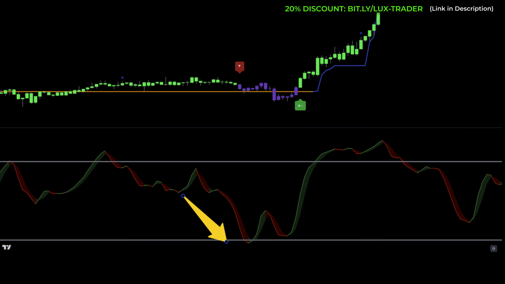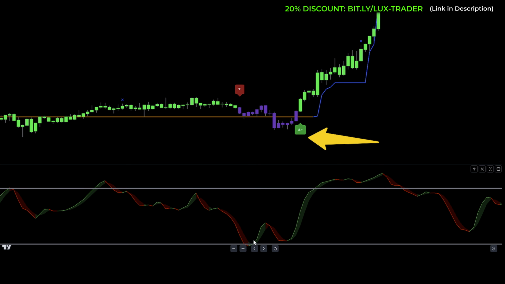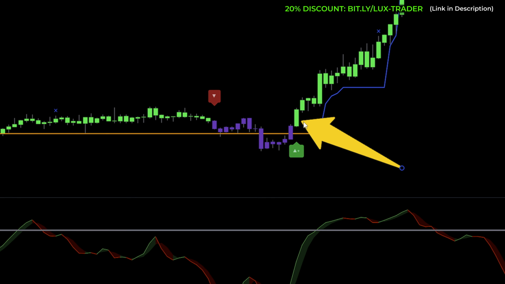For the final condition, the Signals and Overlays indicator must print a buy signal. You can see a buy signal here, so the fourth rule for a valid buy trade is met. And as you can see here, the hyperwave crossed and closed below the 20 level here, so the third rule is also met. And you can see a valid pullback into the trend tracer, so the second rule is met as well. Now let's check the first rule.